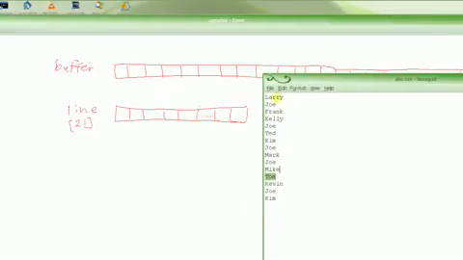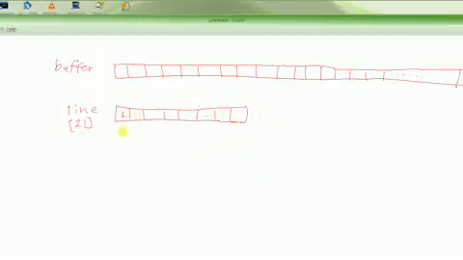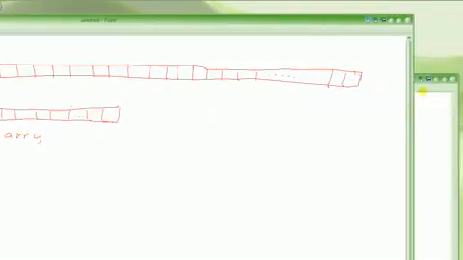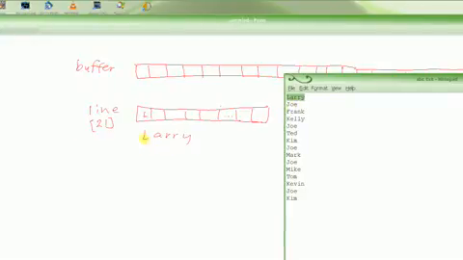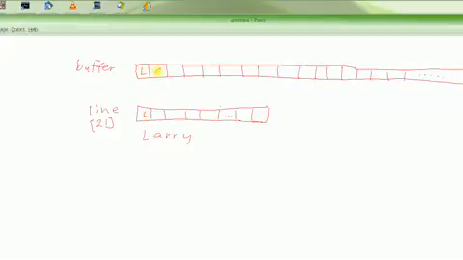Now what we are going to do is read the first line and store it here. Obviously, let me write it here, Larry. And then we will ask, is Larry the same as Joe? Because we don't want to write Joe, but we will write anything which is not Joe. So if Larry is not Joe, we copy it into the buffer here, Larry.